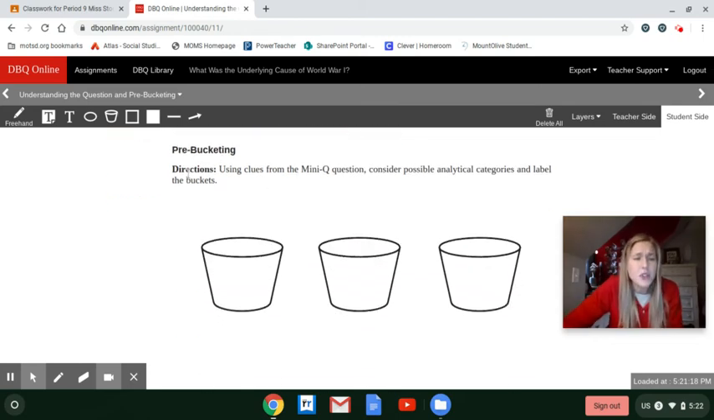Pre-bucketing. The idea of pre-bucketing really is just organizing the concepts within this DBQ, or separating and organizing the information for you to then put into your essay for your body paragraphs. So we're going to get into the information and how you're going to get that information from your documents. So let's go to the next slide, or next page rather.